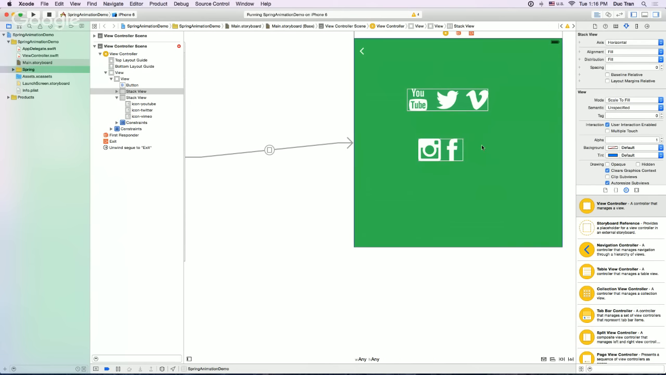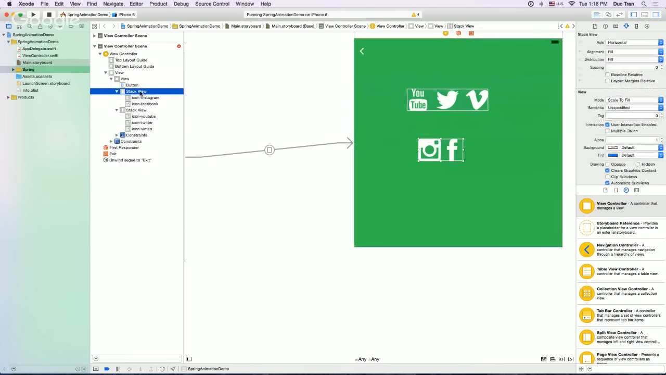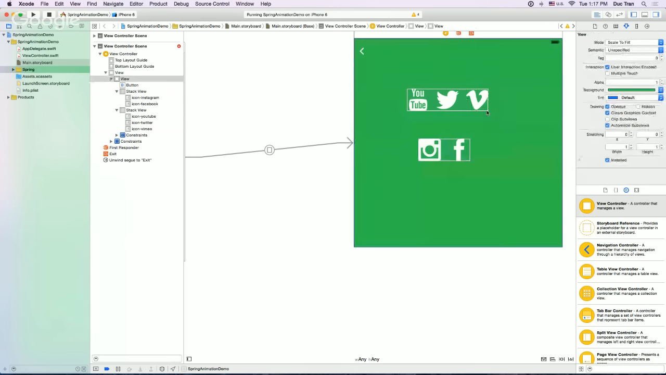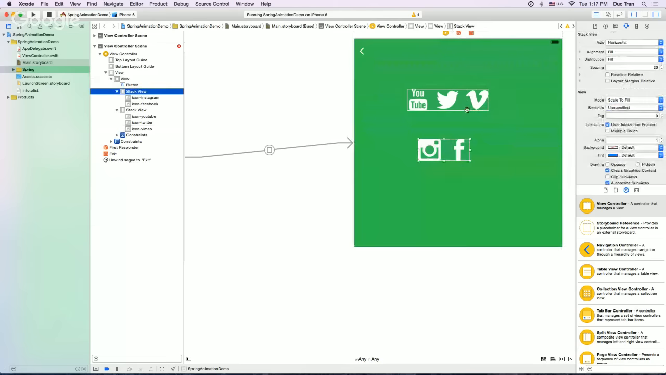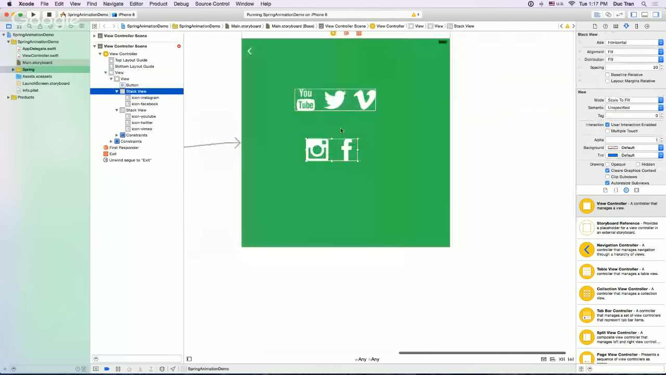Okay, and I will also change the spacing between these two icons. I'll select this stack view and change the spacing here to 20, so that there's a space between these two icons. Okay, but now what we want to do is put these into two rows of icons. So very simple, we can stack.